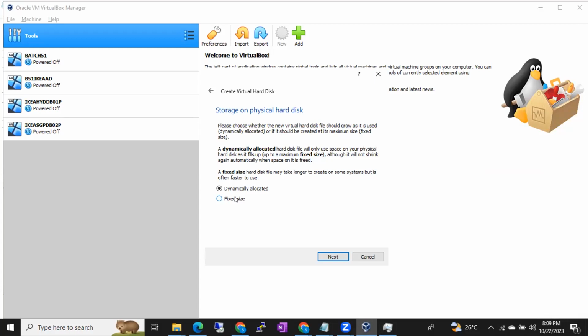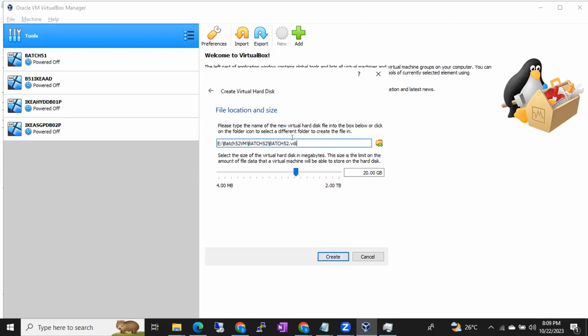Okay, so you have to choose dynamically allocated so that you can save some storage. If it is fixed size, you are going to waste it. Make sure it is dynamically allocated. Go to next. Where are you going to save the file? In the E drive. Initially, in the initial screen, I gave this path, right? In whichever drive you have enough free space, try to save the file in that drive. In the E drive, I have enough free space, so I'm saving my file there.